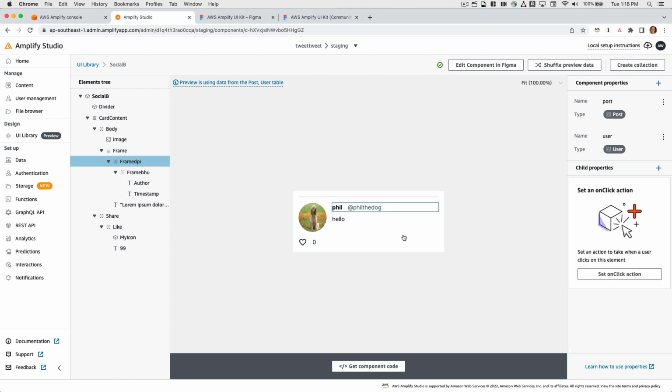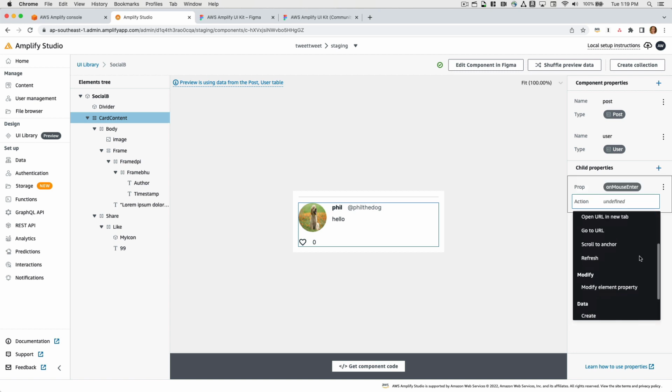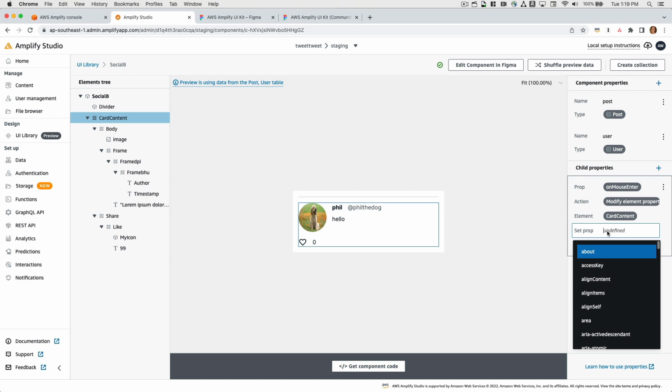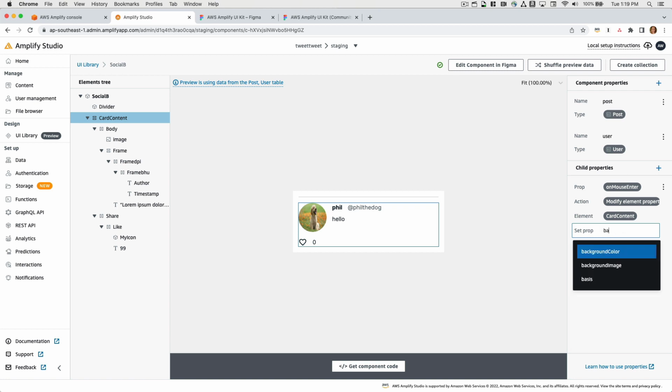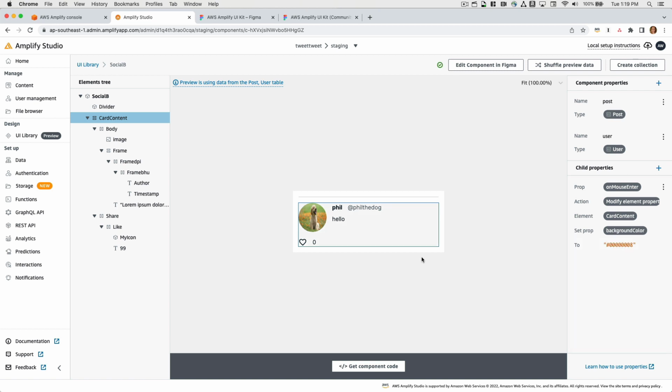pages. Also, you'll notice on Twitter that there's this nice little hover animation whenever you hover over a tweet. It goes to light gray. So I'm going to go ahead and implement that too. So I'm going to take this card content right here, and I'm going to do an on mouse enter. And then I'm going to add an action. I'll do modify element property. I'll choose the card content here. And then my prop is going to be the background color. And then I'm going to do, so that'll be my light gray right there.